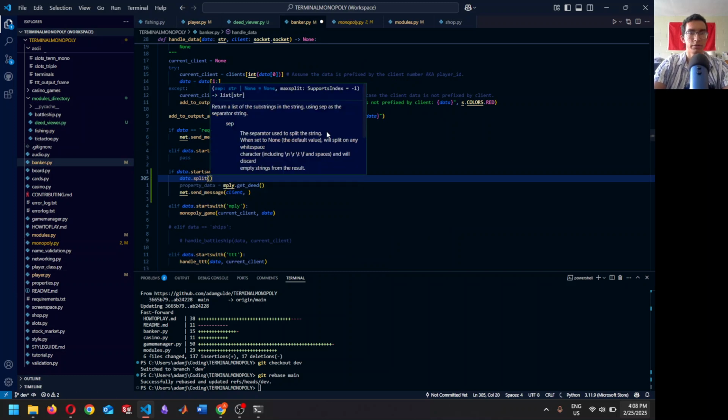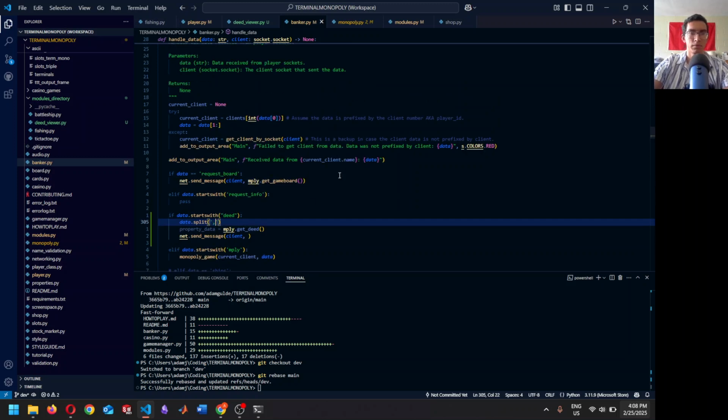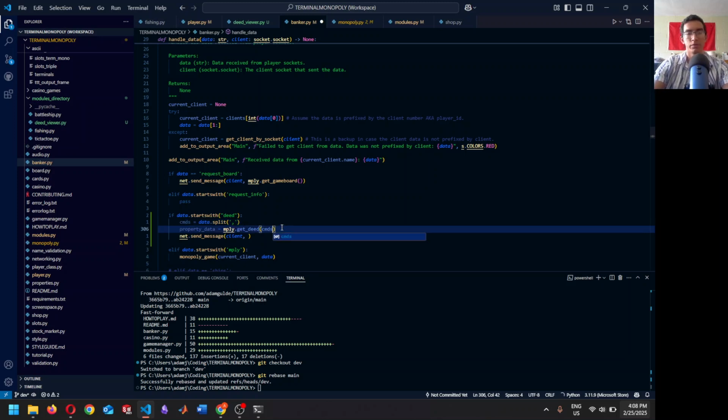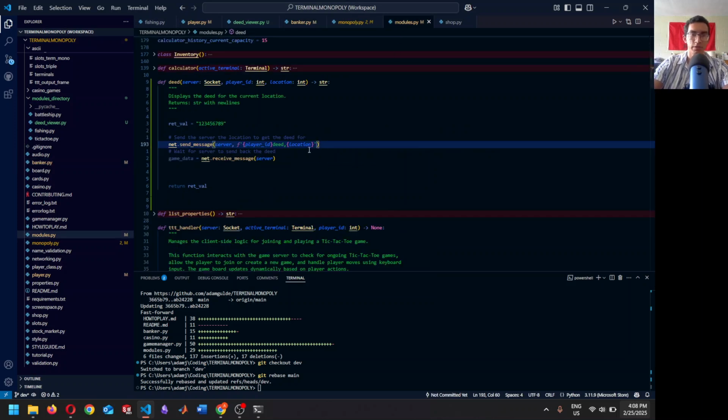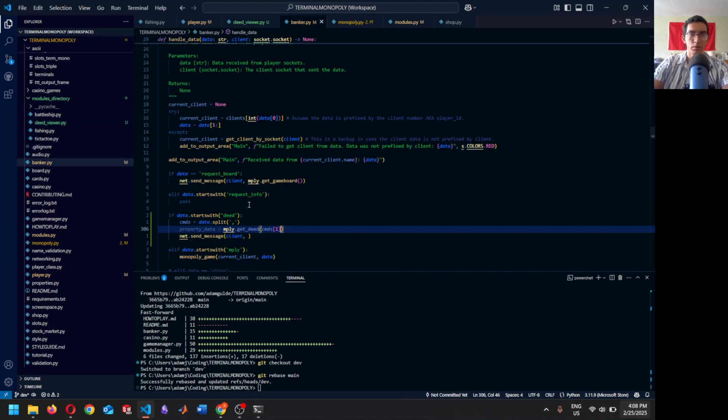Data.split at comma. CMD equals data split comma. I'm taking the data passed in, splitting it at a comma, and then we're going to do commands of 1 because modules sends deed as the first piece of information, and then the actual integer location is that second piece. While we're at it, may as well convert that to an int.